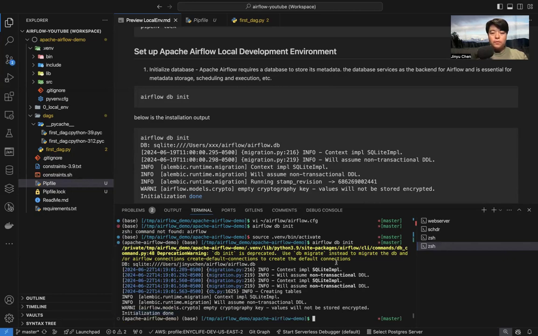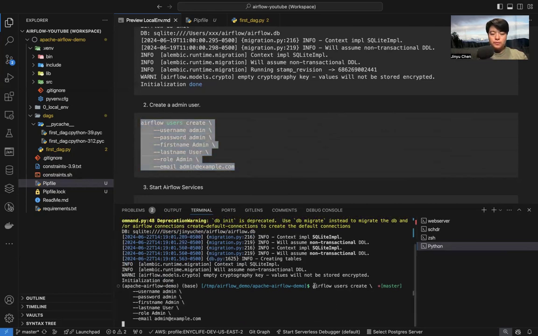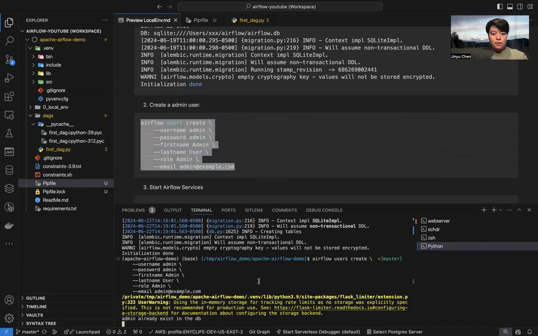All right. So next, we are going to create an admin user. So this is for our database. And just copy and paste. Okay. Copy paste here. All right. Admin already exists in the database.